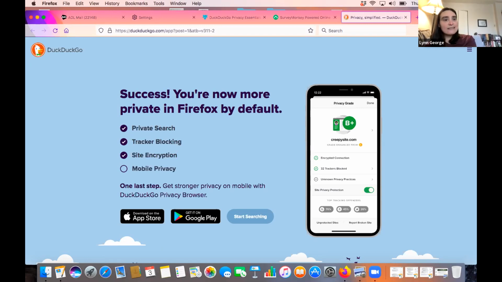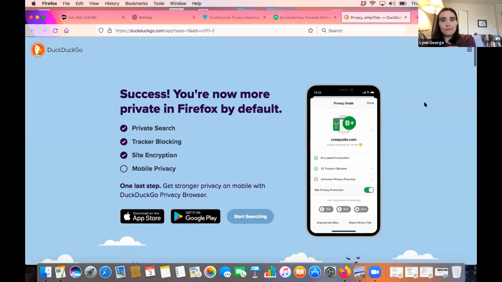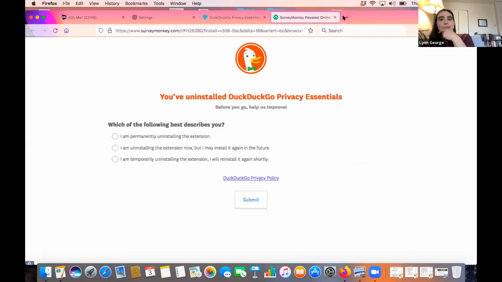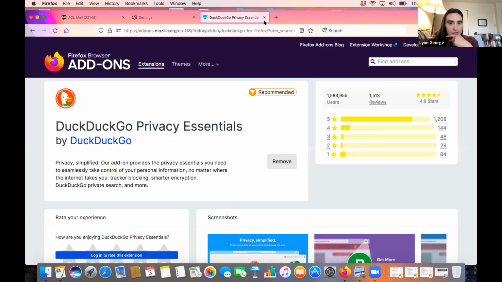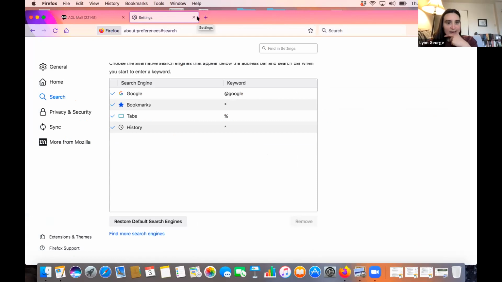Can you go back to the settings? It's one of the tabs across the top. We've got privacy, simple, modified, DuckDuckGo, Survey Monkey. You can close out of those tabs. We don't need them. Get rid of this, and you can get rid of that too. And can you refresh this page? Do you know how to do that?